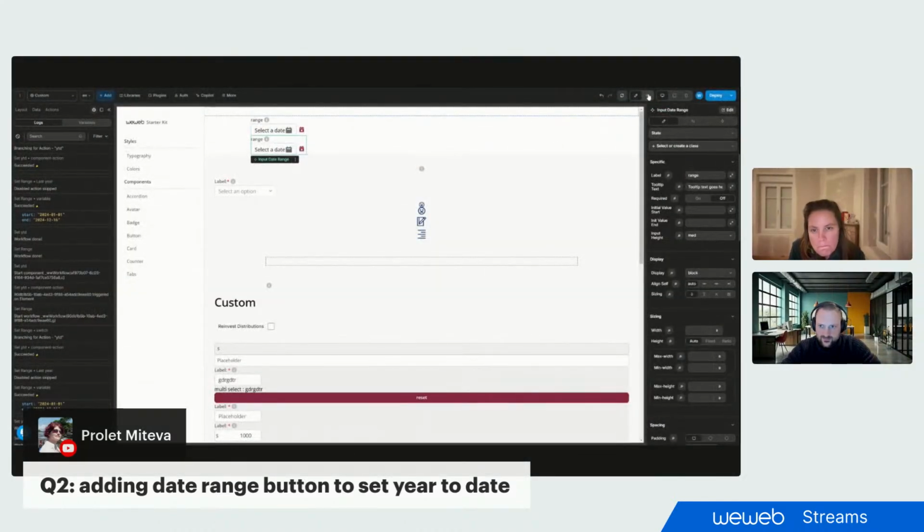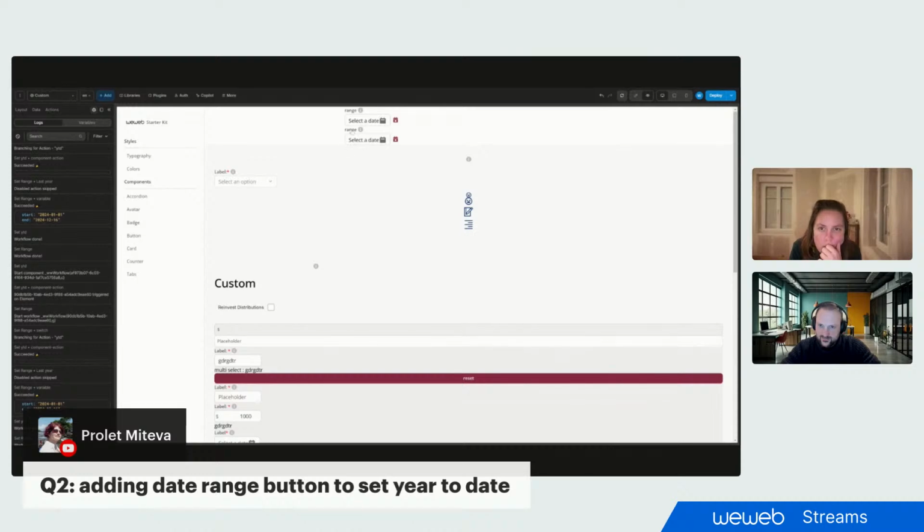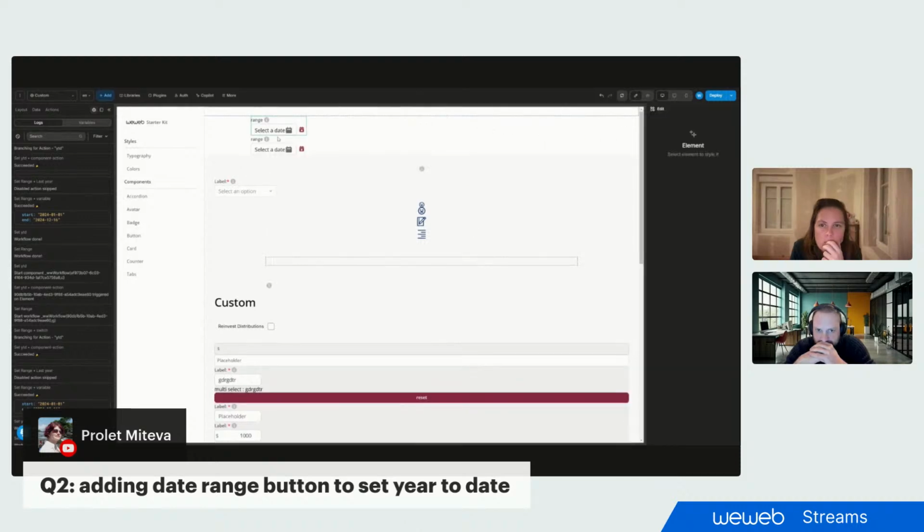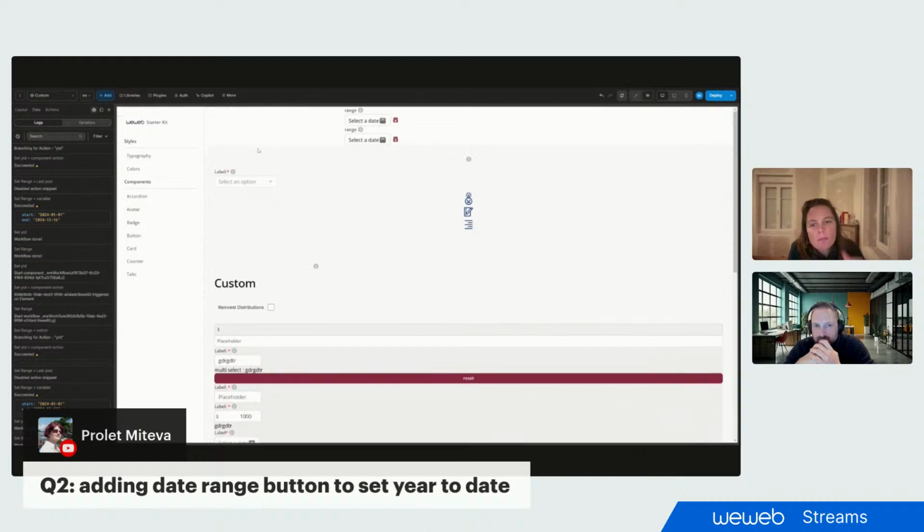So it's in the library and it's a component. It's inside the component. Ideally, what I want to be able to do is, when I go and pick a range, to select, hey, year to date, this year, last year. I had posted this in the community and I got to some point, but the problem is right now, and I'll show you the problem.